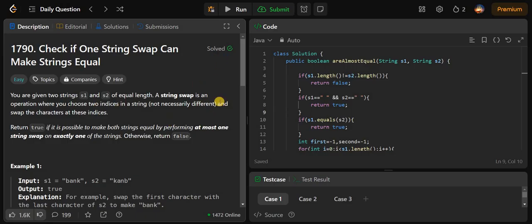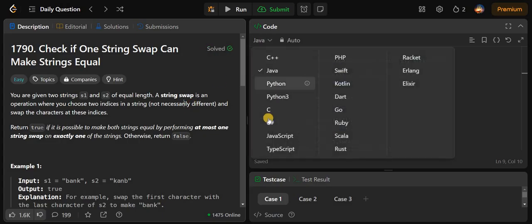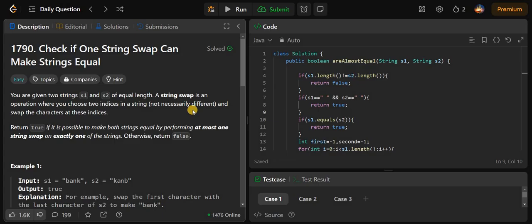This problem I have already solved in Java, TypeScript and JavaScript. I will show you this solution in Java and TypeScript. First of all, read this question, and it is an easy problem on LeetCode. Now let's read the question.